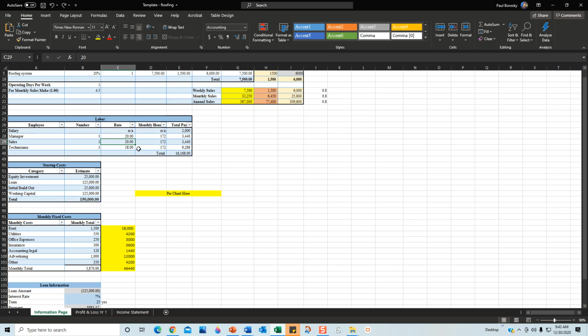For the salespeople, again, same thing. You can change the number of salespeople. You can change the rate of pay. And then technicians, if it's more or less, change that. Rate of pay is right here.